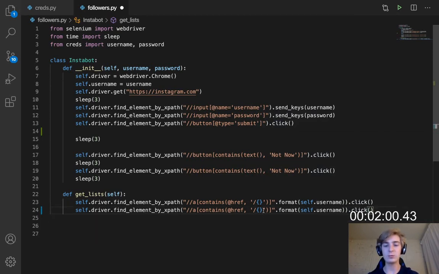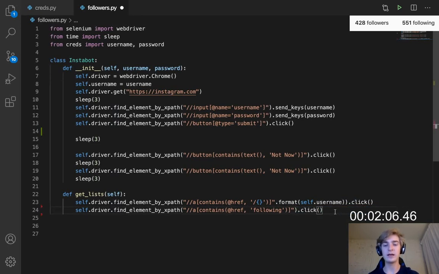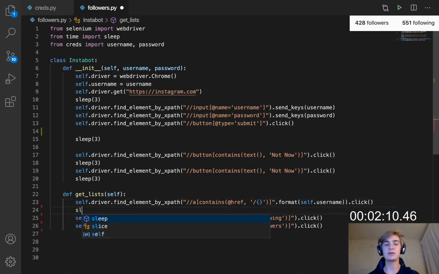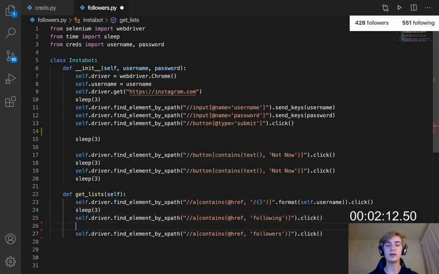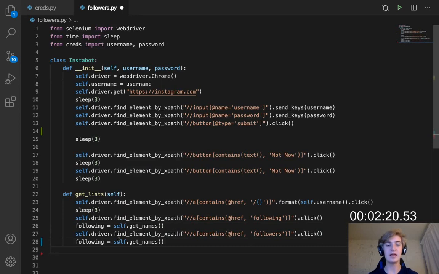And then once we're on our profile page, we should be searching for following to get up the following button. And then we can search for followers. We need to sleep to make sure our profile page is fully loaded. So then we can do following is equal to self.getNames, which will be a method we make in a second. And then followers is equal to self.getNames.